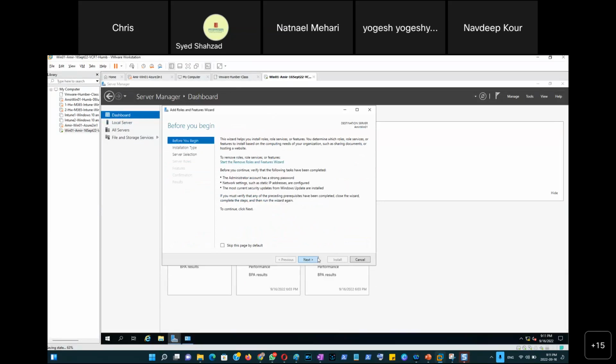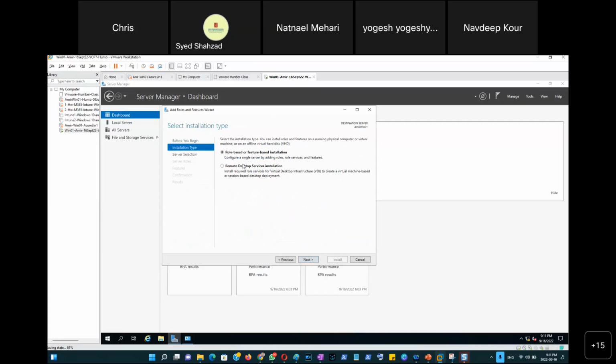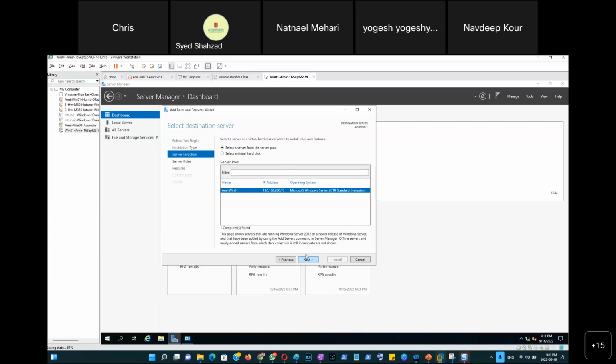Okay, so once you're there, obviously you need to click next. Role-based or feature-based installation is okay, no change on the second page. You have to click next, right? And then your machine name and your IP is showing here. Even if it's not showing the correct IP, if you have given the correct IP there, then it's okay. Ignore that. Next.